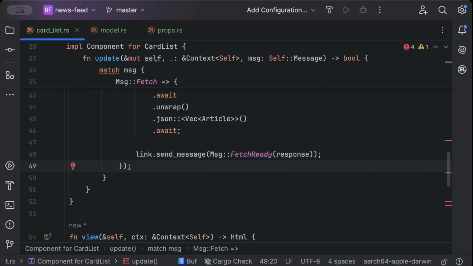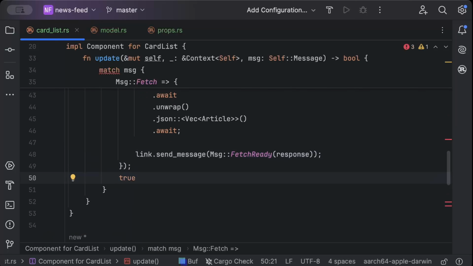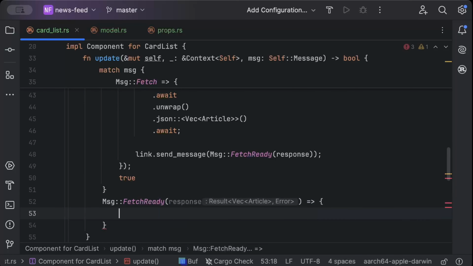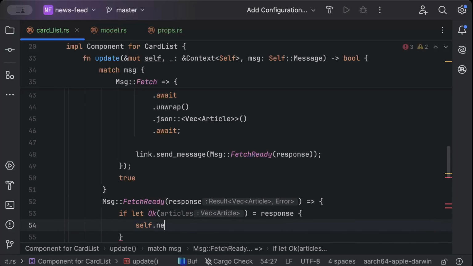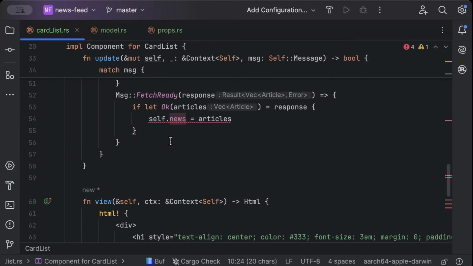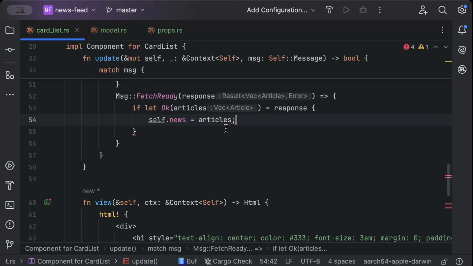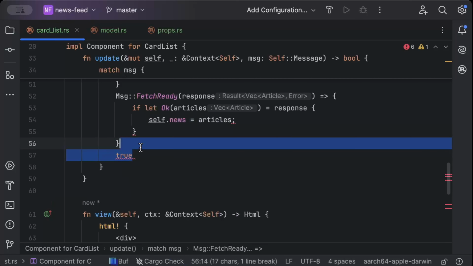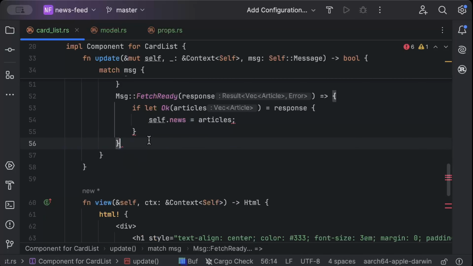Then once we get fetch ready in the response, what we'll do is we'll check if it's a fetch ready response. Then we just do if let okay articles. If we have a okay response, then we'll just do self dot news is equals to articles. We'll just set right here in our component and return true from here inside actually.